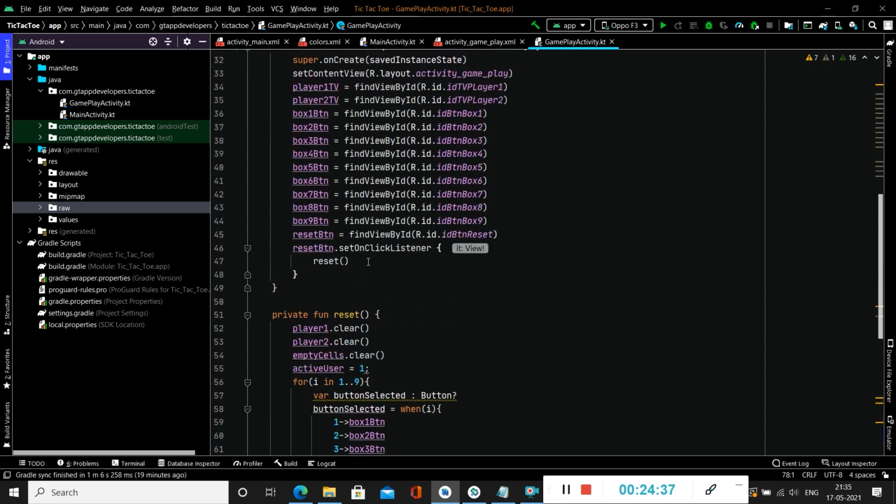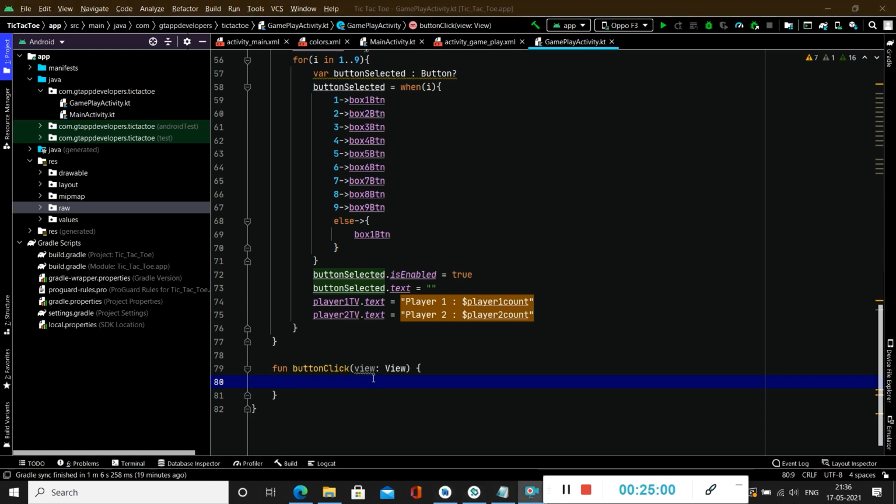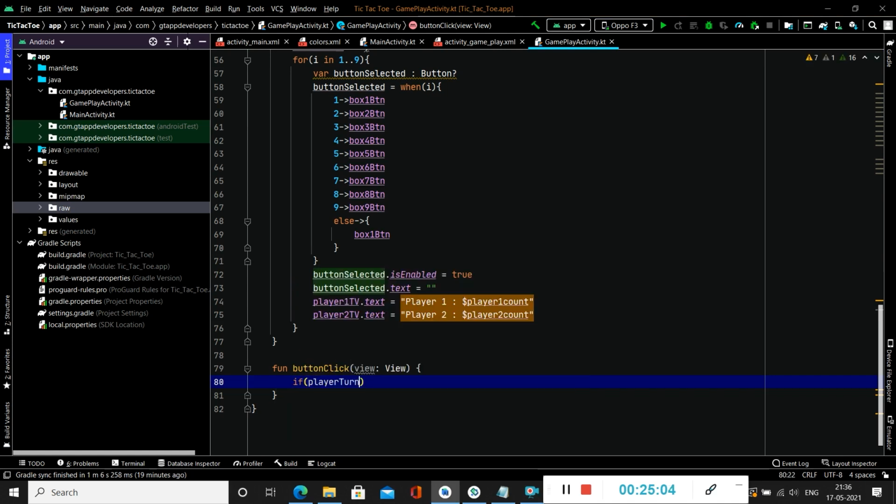Now we have created the reset button function. After that, we will move towards our button click function, which we are going to call inside the button click. That is, for all the button clicks, we will be calling this function. Now inside this button click, we will first of all check whether the player is having its turn or not.